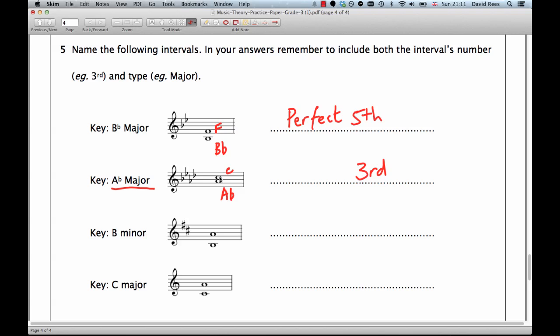And if this top note, the top note of the interval, the C, belongs in the scale of A flat major, it'll be a major third. If it is a note that belongs to the scale of A flat minor, it will be a minor third. And if it's a semitone lower than that, it will be a diminished third. And if it's a semitone higher than the major third, it will be an augmented third.